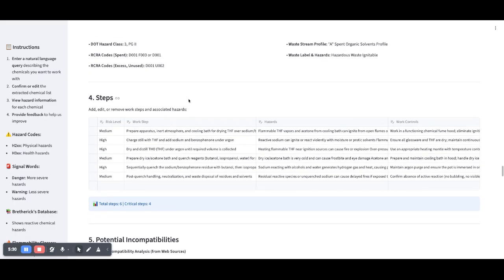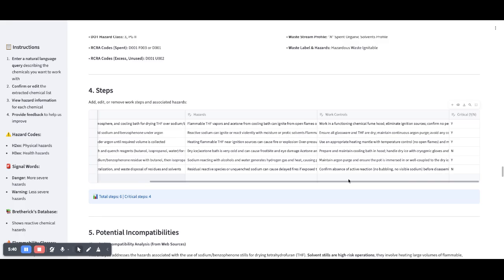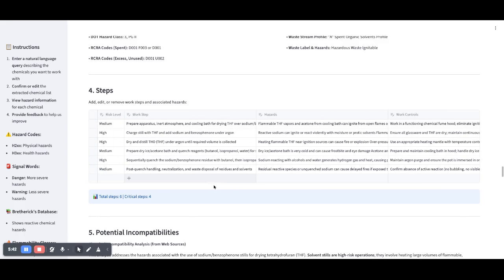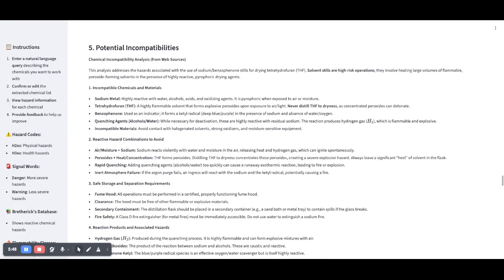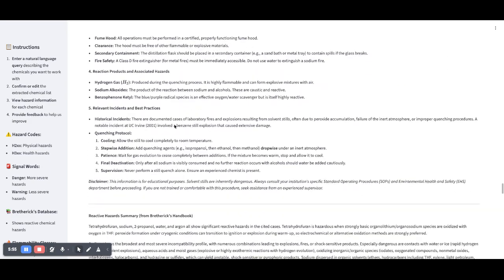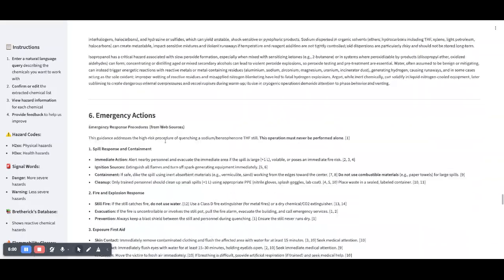Then we generate the activity-based hazard analysis, where the experiment is decomposed into work steps, and for each work step we identify the hazard controls, the risk level, and whether this step is critical or not. Again, potential incompatibilities, but this time it's an expanded version of the one that was in the tabs, where we have potential incompatibilities from web sources first, and then the summary that was shown in the tabs.